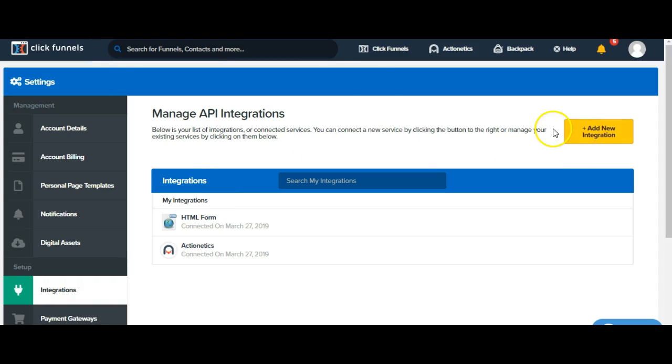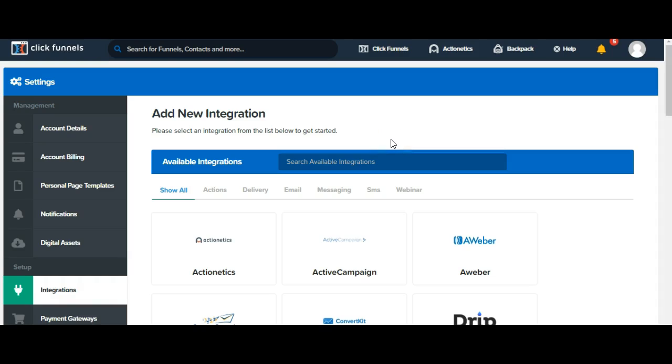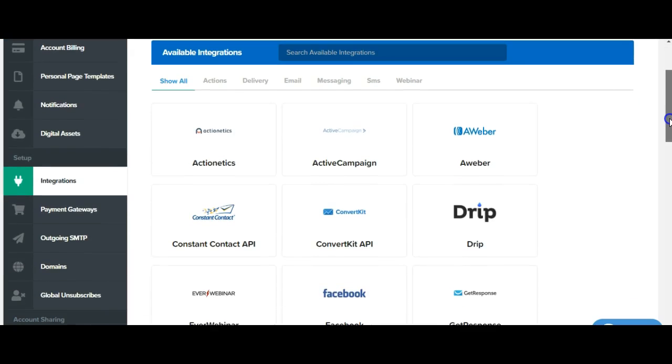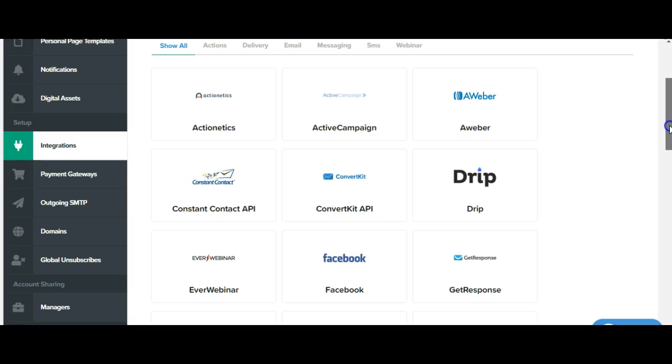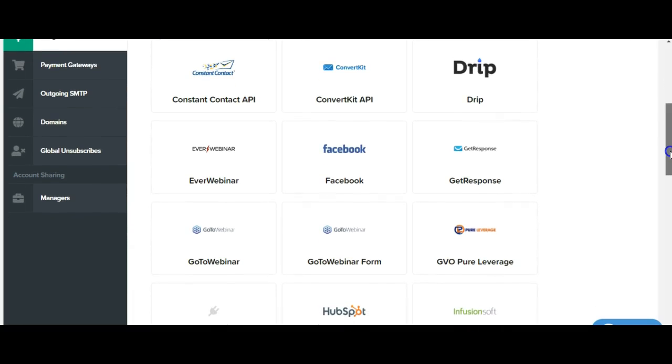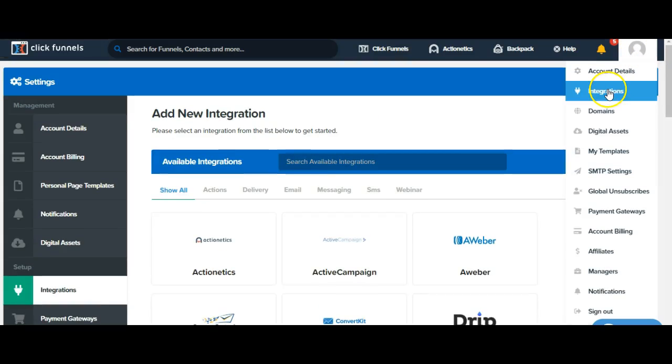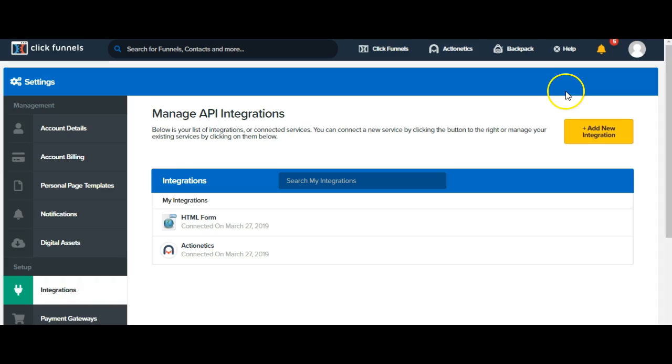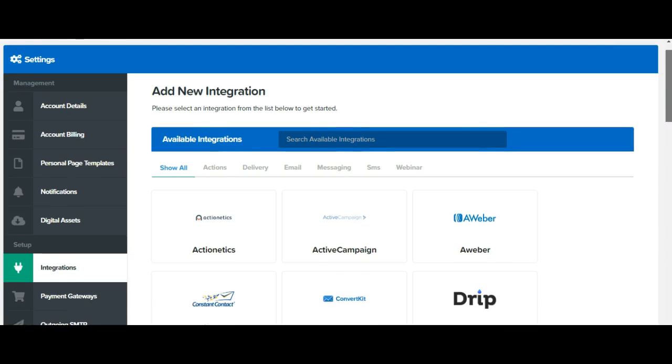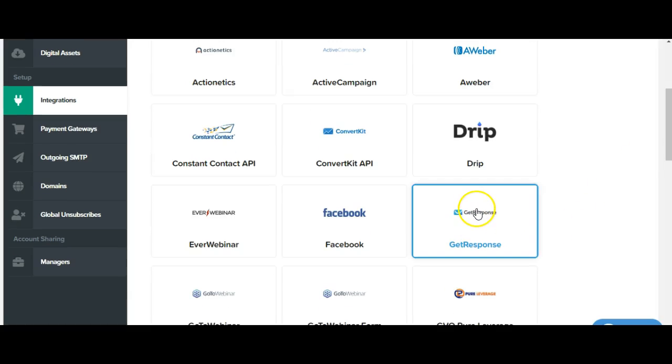I was trying to integrate GetResponse with ClickFunnels, and I was like, man, how do I do that? So then I went to YouTube, looked at it, and there's a bunch of them from a couple years ago, but there ain't no up to date one. So, to do that, you just come in here, integrations, add new integration, come on down, click on GetResponse.